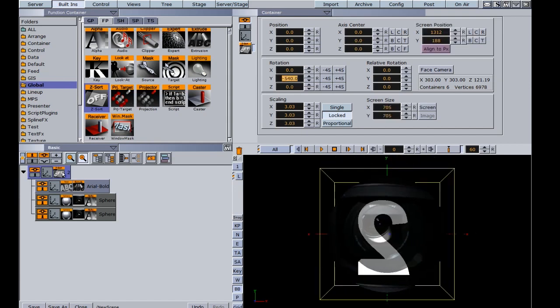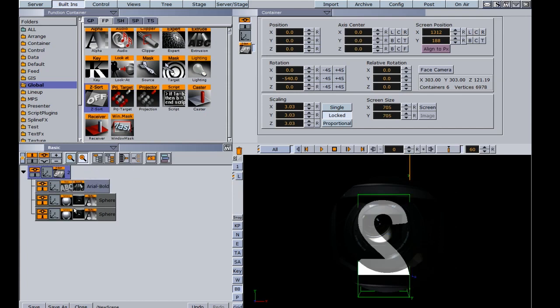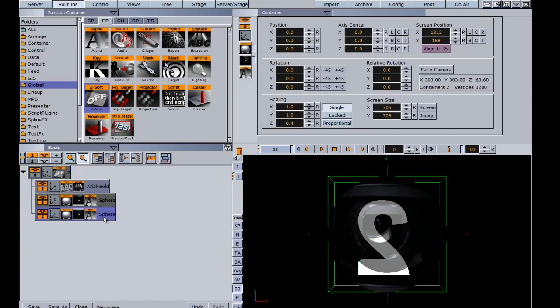So the Z-Sort determines how the elements get rendered in the Z buffer, and this is dictated by the placement in the scene tree. If we drag these around again, you'll see that it now disappears. So what it's basically saying is that the top level container with the Z-Sort on is being drawn first, and the bottom container is being drawn last.